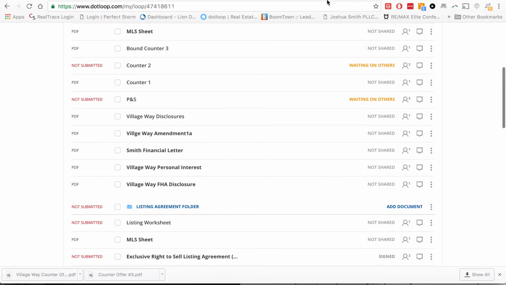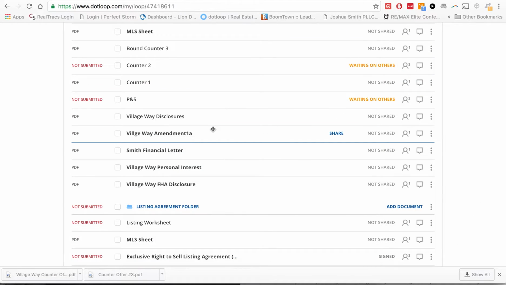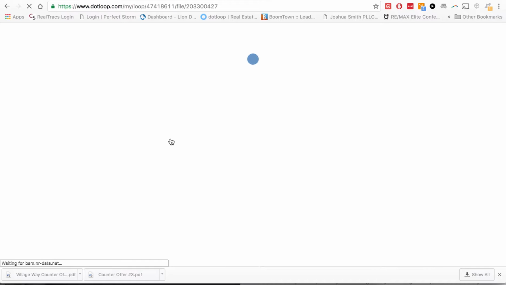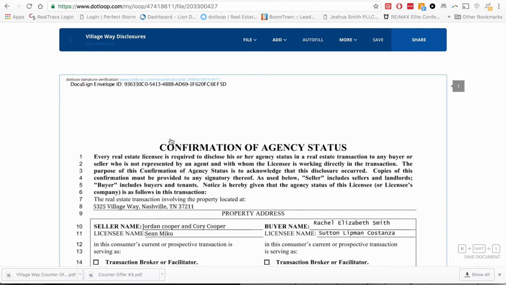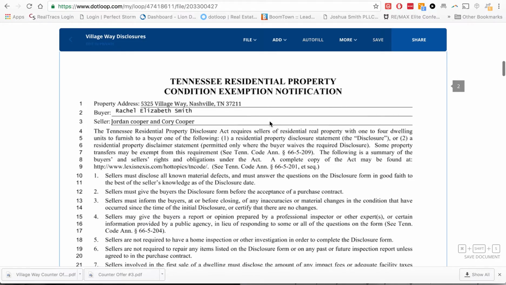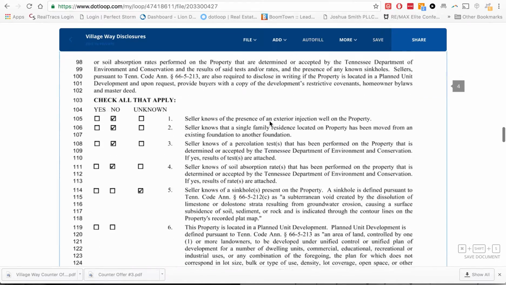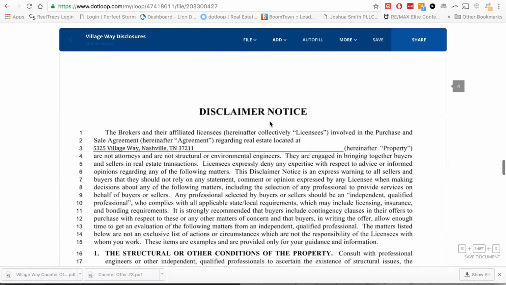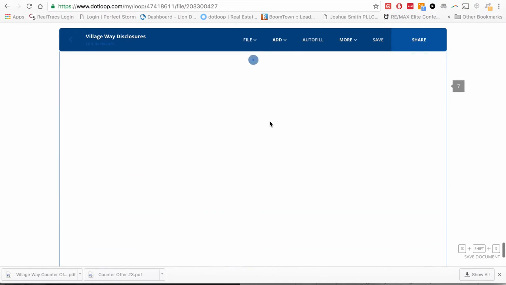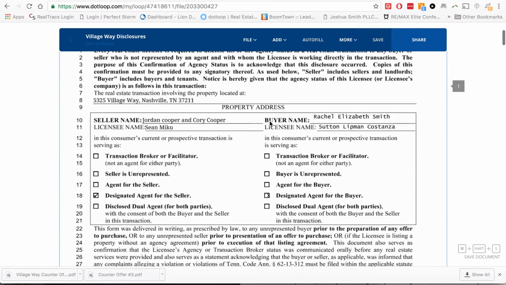Alright, so now let's look at this. So we've got accepted contract. We're lacking confirmation of agency, property disclosure, disclaimer notice. So she sent one file with several documents. Village Way disclosure. So you got the confirmation of agency status here. We have the property condition exemption here. And we have the disclaimer here. So those 3 docs are all in this one file. So how do we get to it?